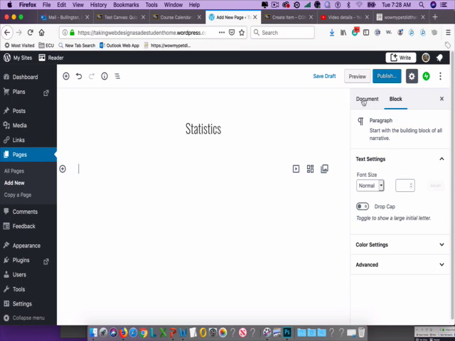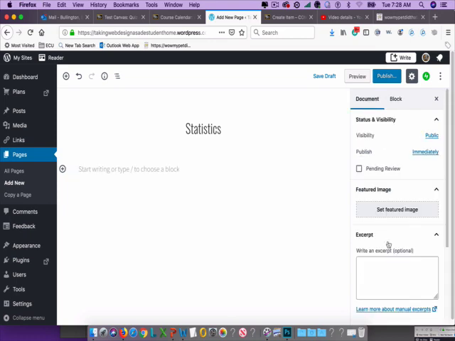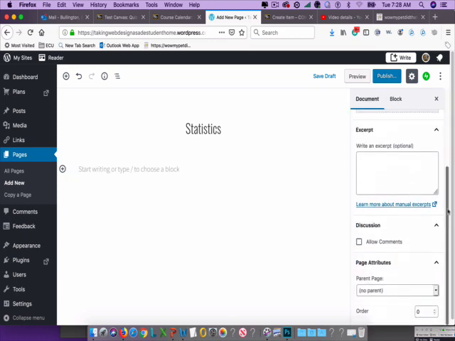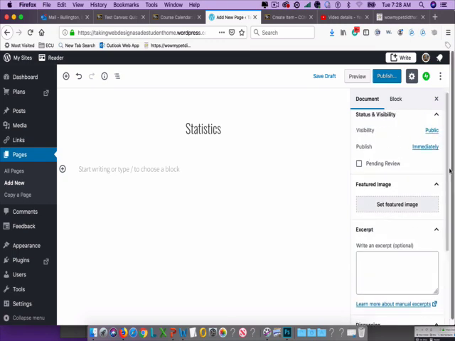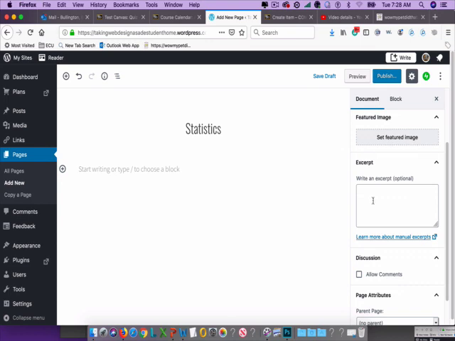But a big difference is that we don't have the categories and tags over here. So if you look under document, those are not there. We don't need to categorize our pages or tag our pages. One thing that you can do, though, is write an excerpt about your page, and that may show up in a search engine query. So when somebody does a search for something on your site and this particular page is a hit, your description may come up. So a lot of times it might be worth writing a good excerpt about your page in this area.